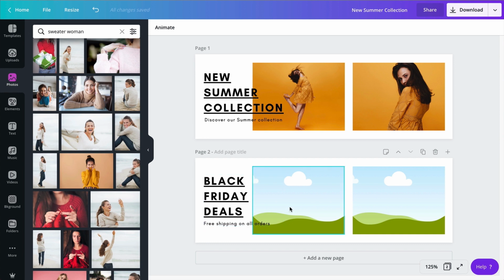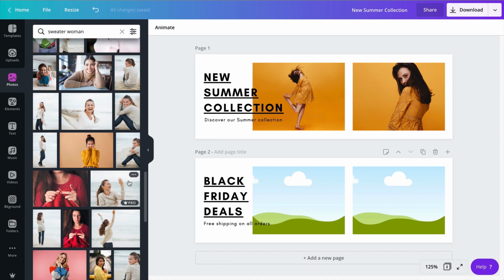Again, I need something, an image here that doesn't have too much going on the left side. Maybe this one, let's see.